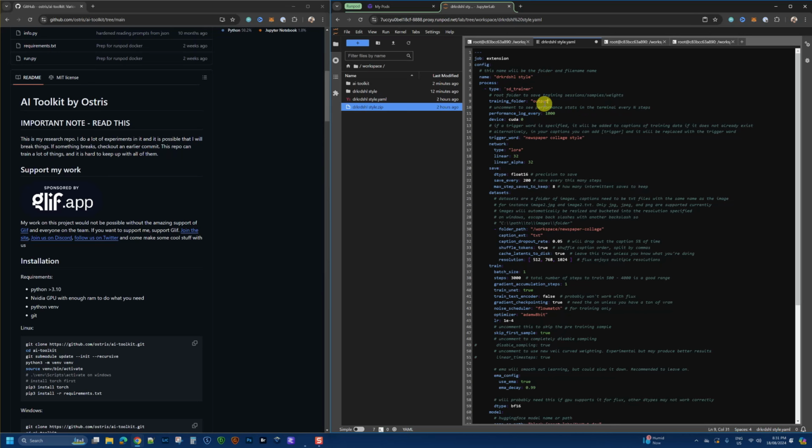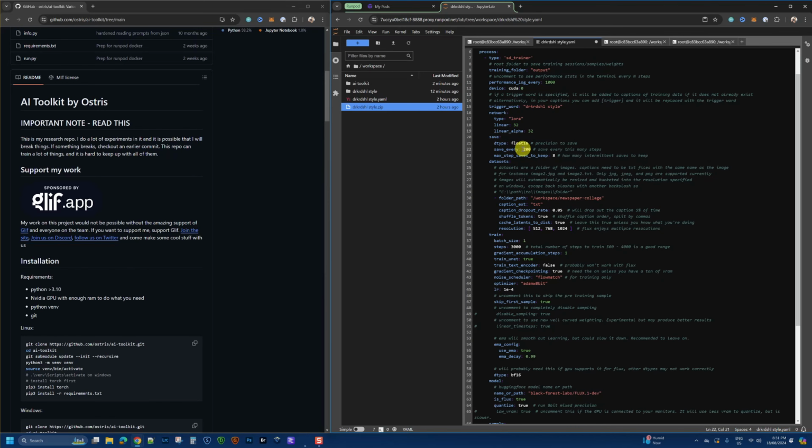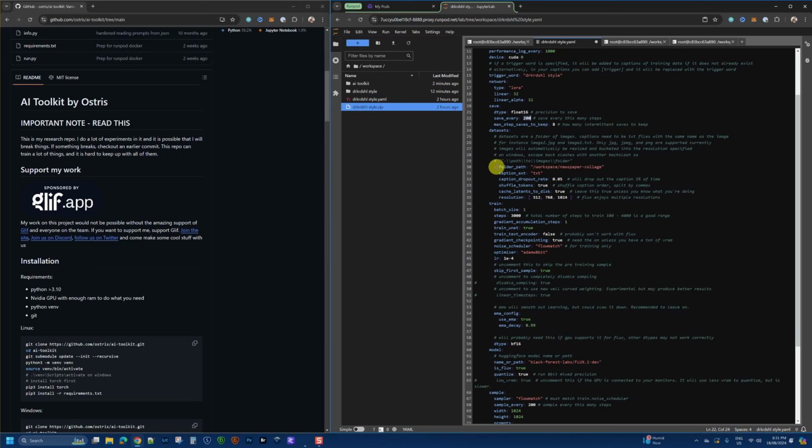So once the training folder is done, we're just going to set up a trigger word here, and the trigger word is going to be the same text, so paste that there. And my LoRA is going to be using a size of 32 rank for both of these. I want to save every 200 steps, and the folder path of these images is this one here.